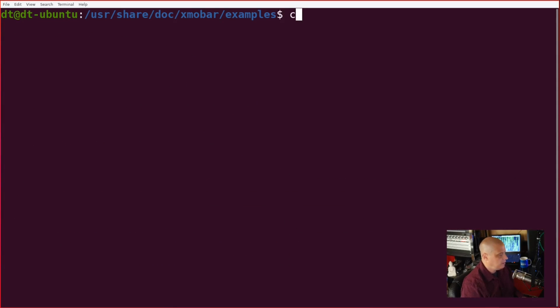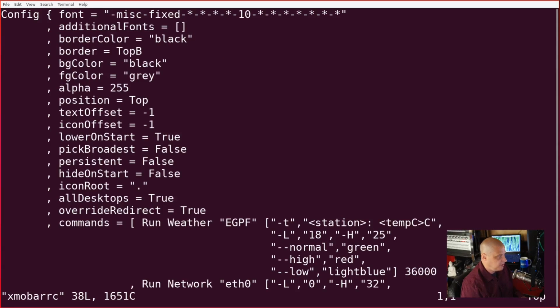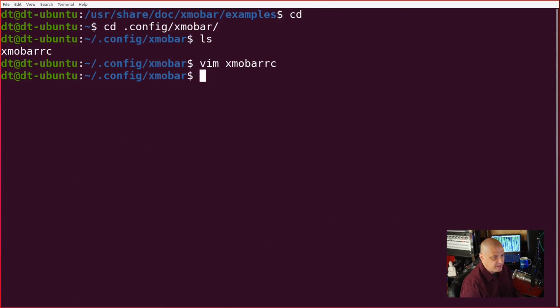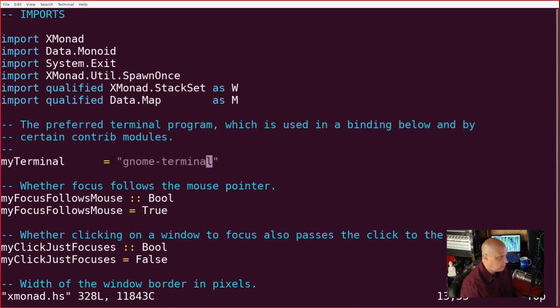And let me clear the screen. And I'm going to cd back into the home directory. Let's cd into .config/xmobar, do an ls, and you see xmobar.rc. So let's go ahead and open that up in Vim. This is the Xmobar config, the sample one. And let's not even play with it right now. What we really need is to make sure that Xmobar is launched when Xmonad is first launched. So what we really need to do is cd back into the home directory, cd back into .xmonad, and Vim xmonad.hs.